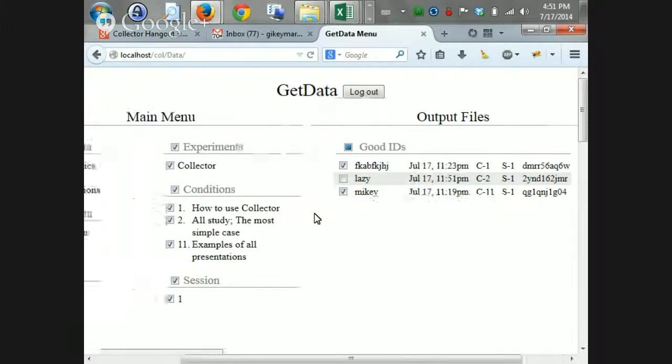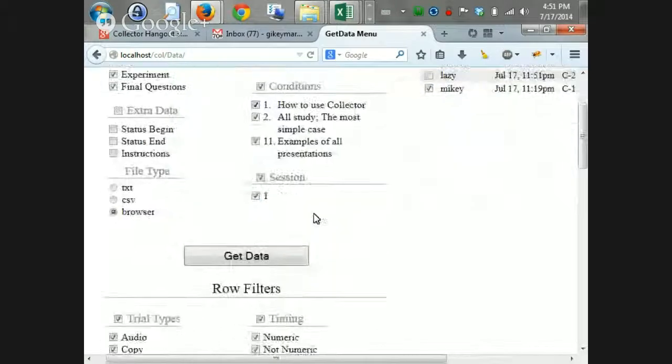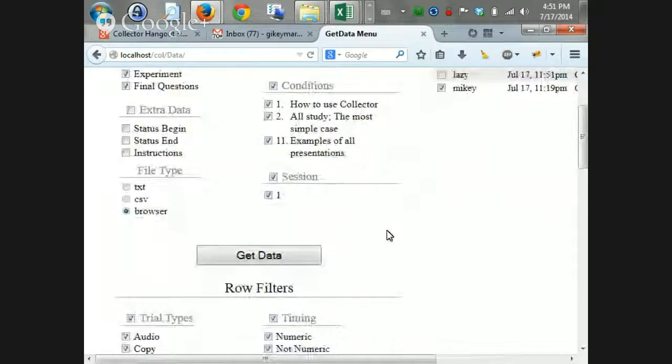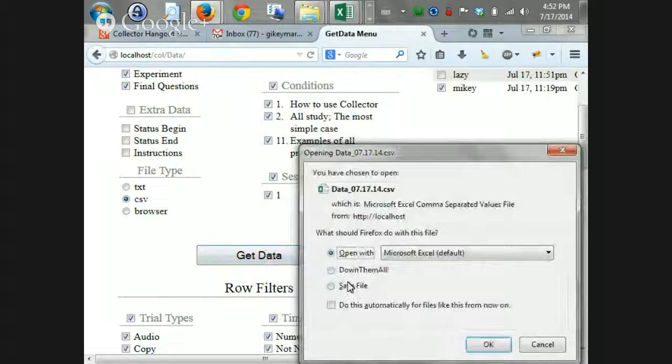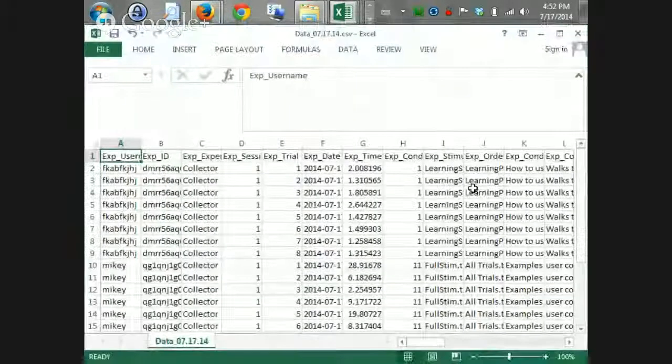We'll turn off lazy for now because it should have been detected as bad. We'll figure out why it's not happening. And we'll say, give me a CSV file or a .txt, it's the same thing. Then we say, get data. And instead of saving, we'll just open it. Here's what it looks like.